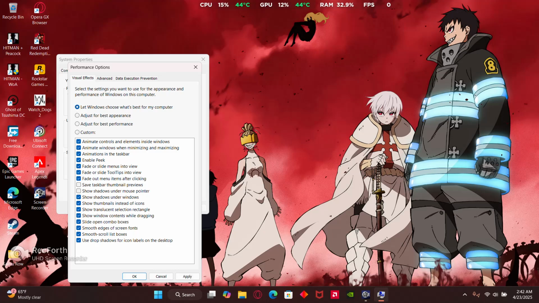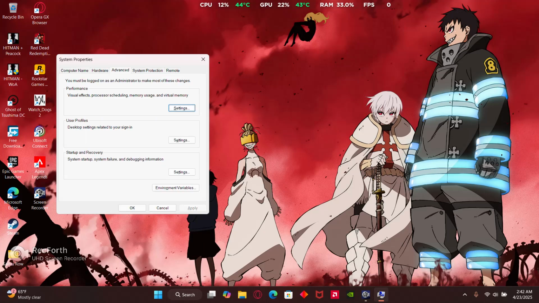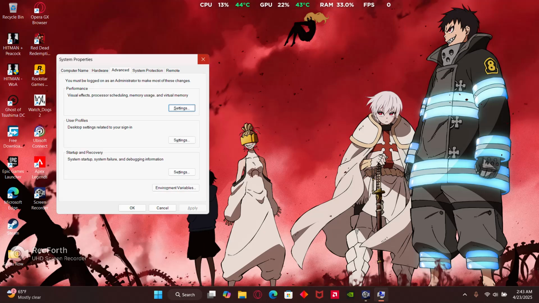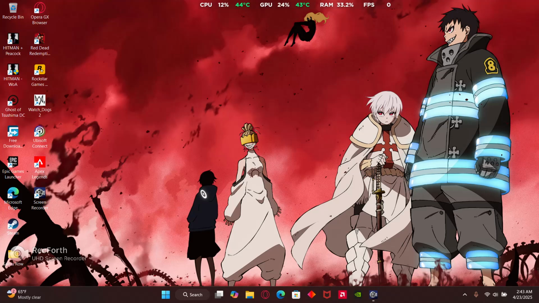Normally, if you let Windows choose what's best for my computer, everything is probably going to be ticked. What I do is I adjust for best performance, and when everything is ticked, I select these two boxes. Upon selecting these two boxes, I click on apply and okay. In my situation, I've already applied it, so I don't think I need to do it again. You need to apply and okay with just these two boxes, and that's all for step two.